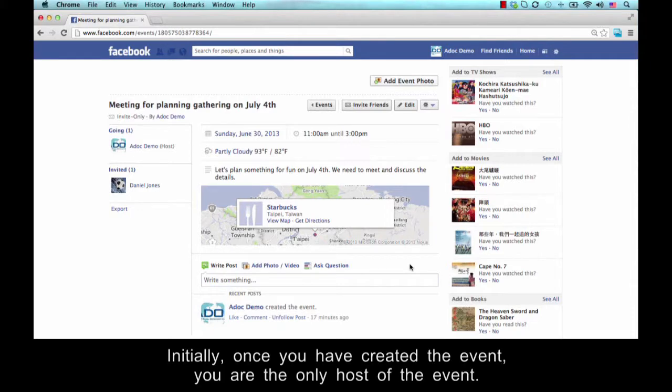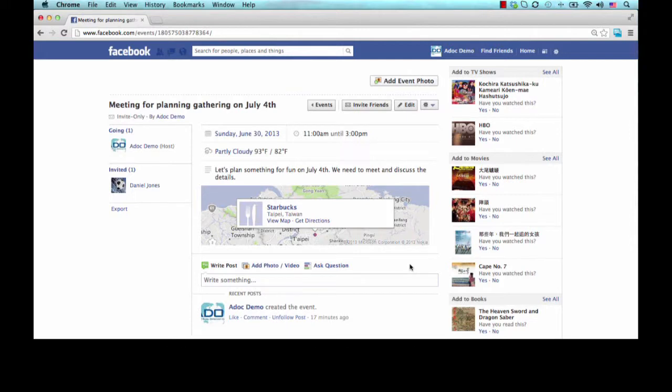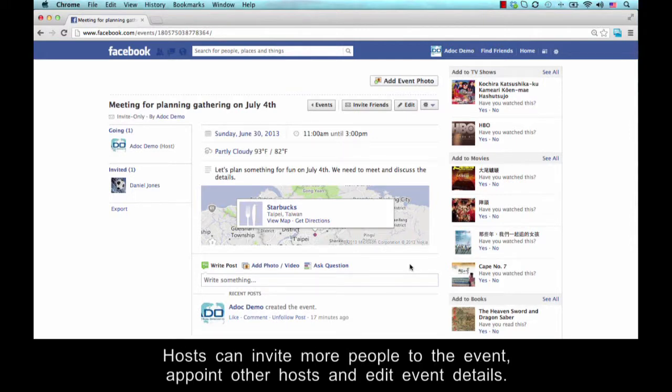Initially, once you have created the event, you are the only host of the event. Hosts can invite more people to the event, appoint other hosts, and edit event details.